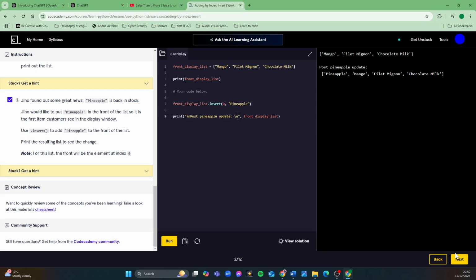Okay, so now it says pineapple, mango, filet mignon, and chocolate milk. Perfect. And that's it.